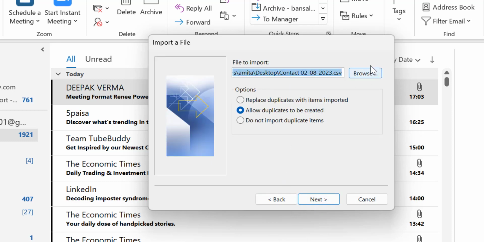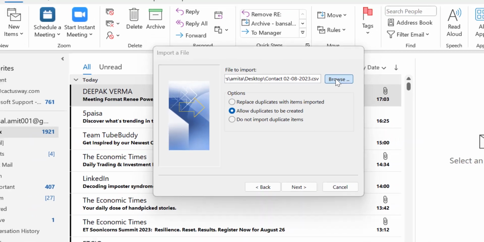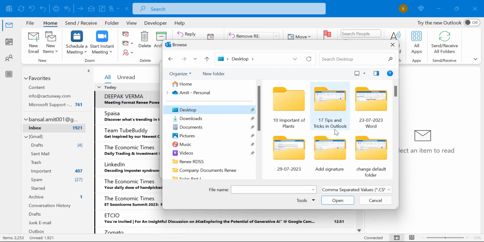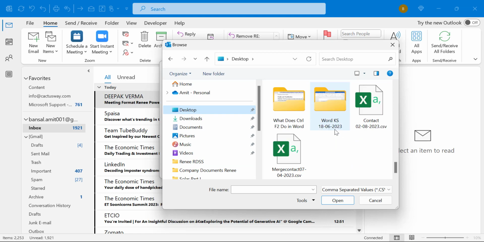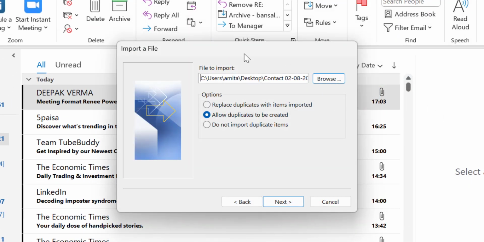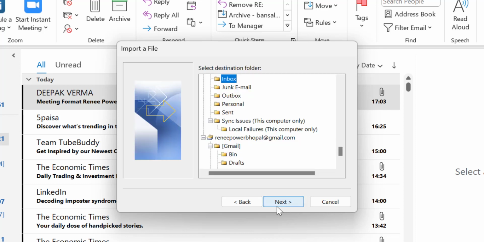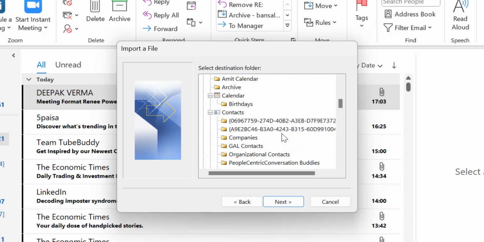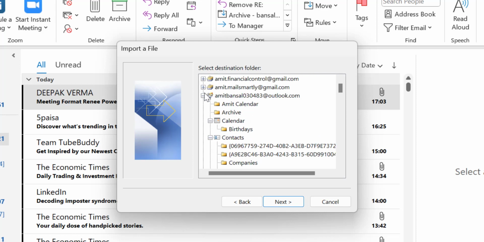Now, first of all, you have to select your file. So hit browse. I saved my file on the desktop. So I hit desktop. I have to find my file, which is this. Double click on it. Your file is added here. Now there are three options: replace duplicate with items imported, allow duplicate to be created, and do not import duplicate items. So I usually use this first option, replace duplicate with items imported.